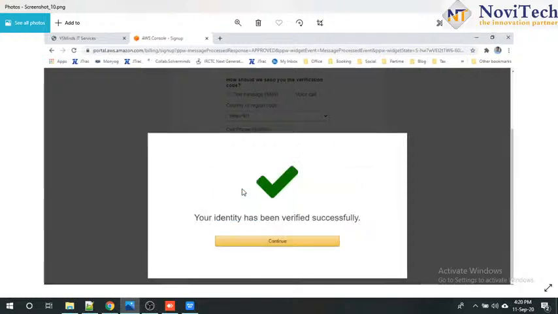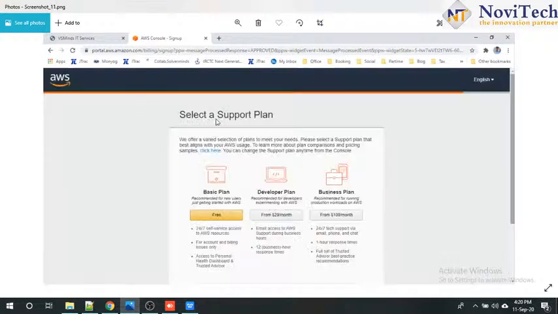This is the process to create the account from Amazon Web Services. Your identity has been verified successfully. Then click on continue, and finally it will ask you to select a support plan.